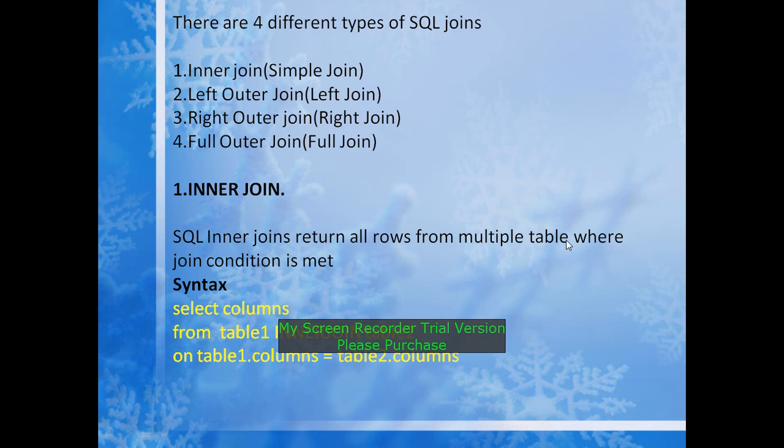If you go to the joins, there are four types of SQL joins: inner join, left outer join, right outer join, and full outer join. They are also called simple join, left join, right join, and full join. Let us talk about the inner join. SQL inner join returns all rows from multiple tables where the join condition is met. We can select any of the rows from any of the tables where the condition is met.